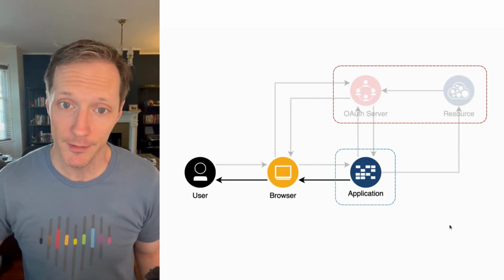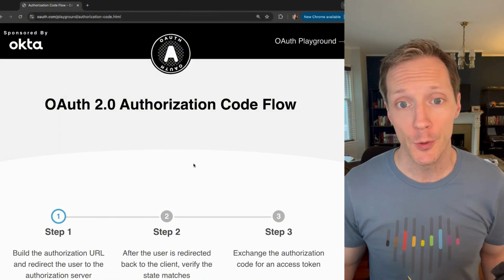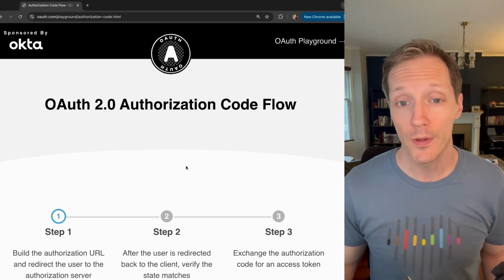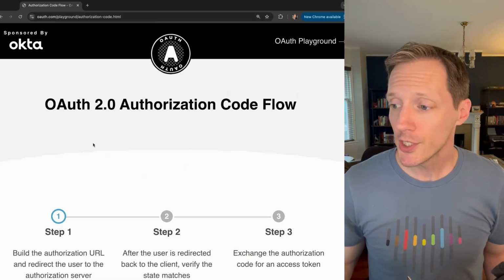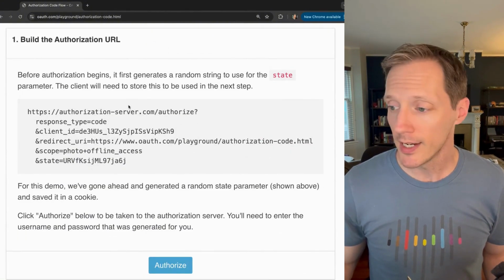The good folks at Okta have put together this OAuth 2 playground where you can try out the authorization code grant without having to implement OAuth 2 for yourself. So let's check it out. All right, the first step, we're on the OAuth client right now. That's who we are.